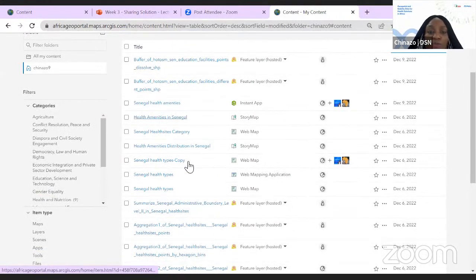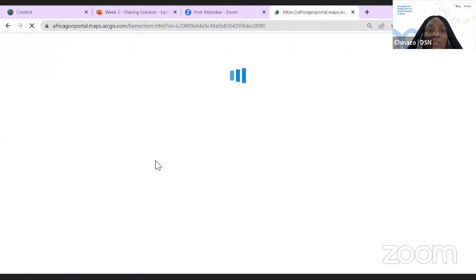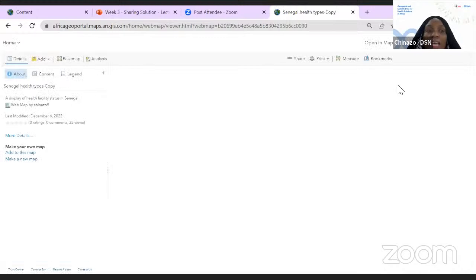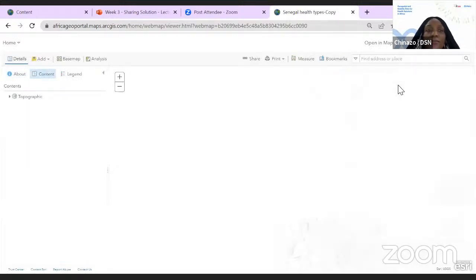If you remember, the last thing we did was Senegal health types. And I remember I made a copy of it, so we just opened the copy. And then if you remember, we filtered the different health amenities. So this is it. I'll just open in Map Viewer Classic. Remember, we had doctors, pharmacists, dentists, hospitals. So we had these different categories, and we'll just build on that.